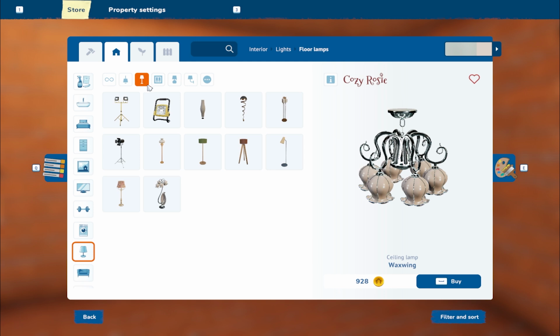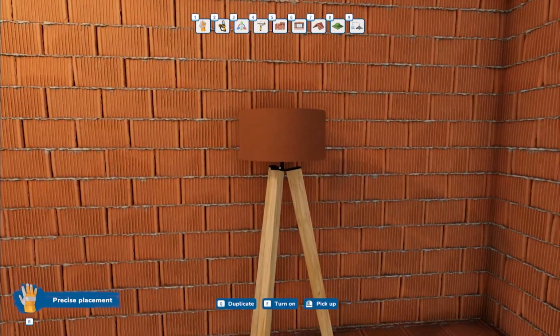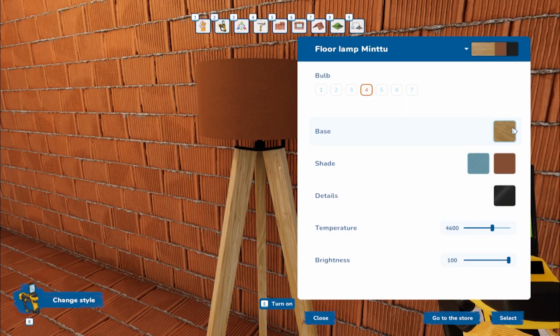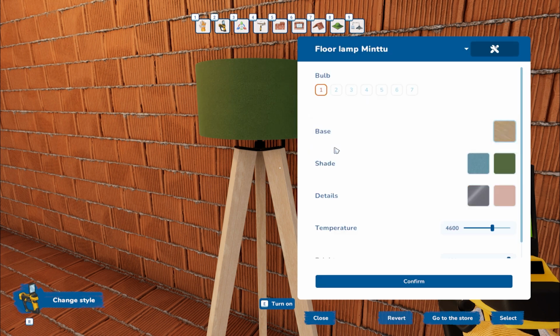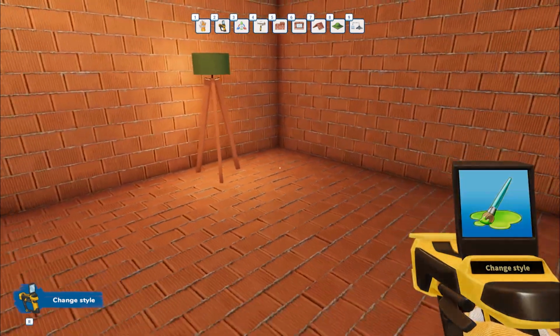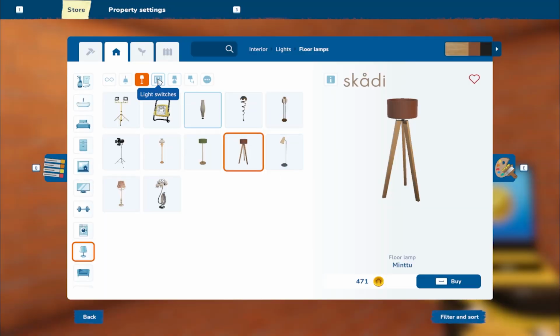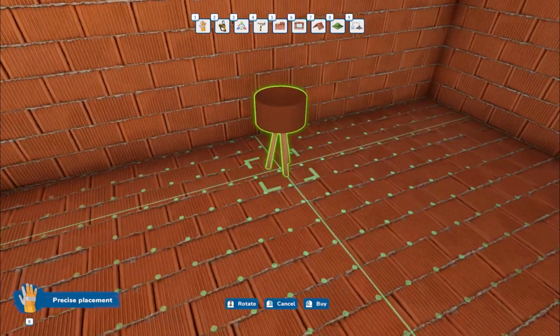Now you do have floor lamps. These are your big ones. They're all different sizes. You can't resize them, but you can change the styling of them. So you can use the prefabs, or you can kind of mess with it yourself. There we go. And then you have your table lamps, which are smaller lamps. They're meant to be on a table. Again, though, you can put them on the floor if you wanted to.